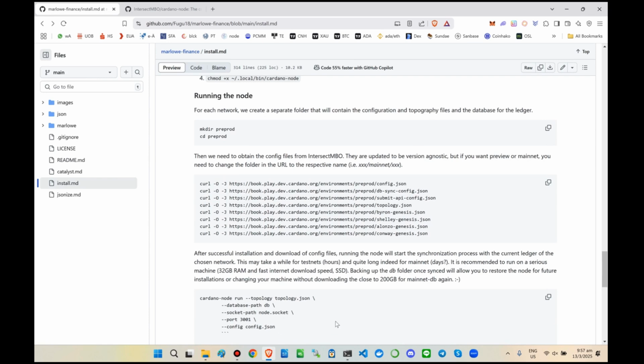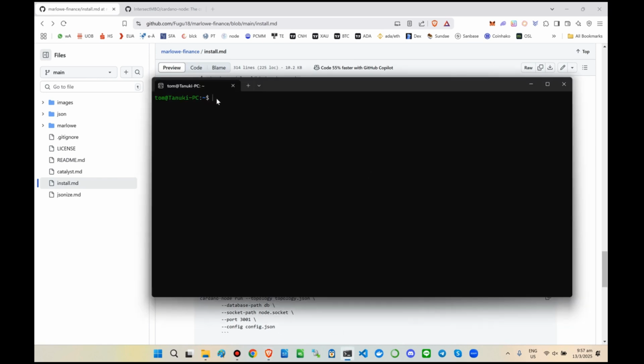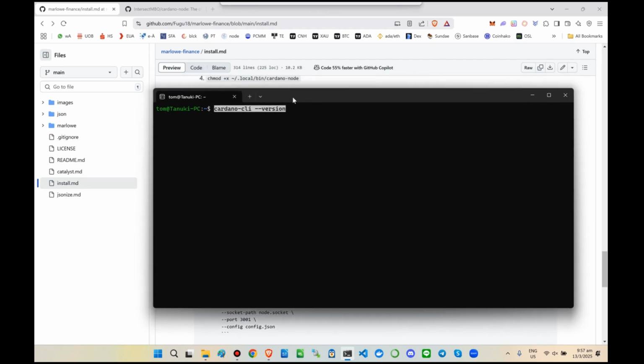But before we do that, let's check that everything worked as expected by checking the version of the Cardano command line interface. So if it's indeed found, you can see that we are having this version of the node installed on our Linux machine with this Haskell version. So that looks good.